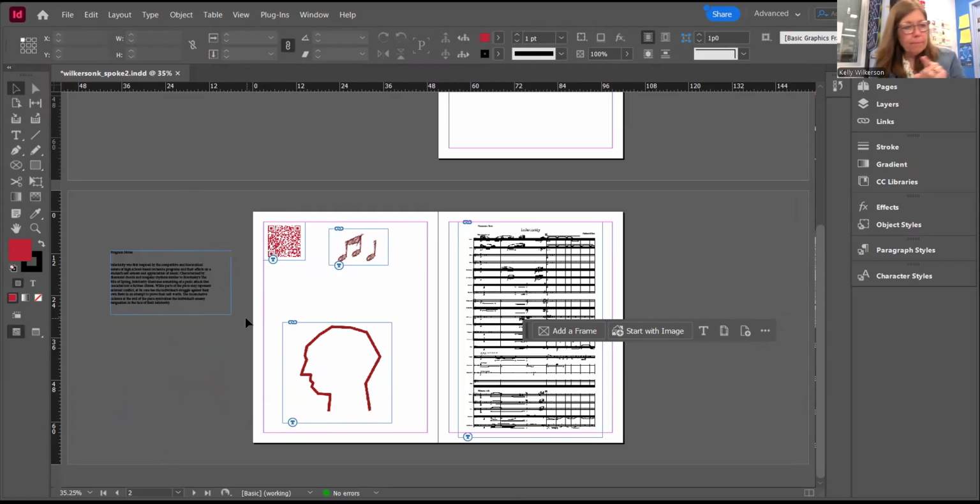And so from here, I'd like you to make it look as much like this as you can. Then export it as a PDF and submit it.